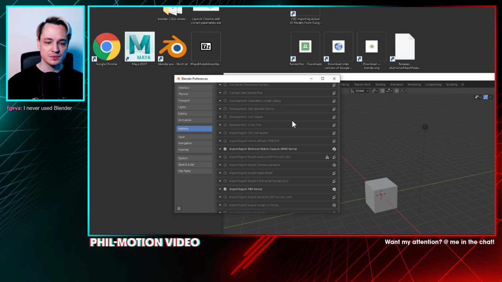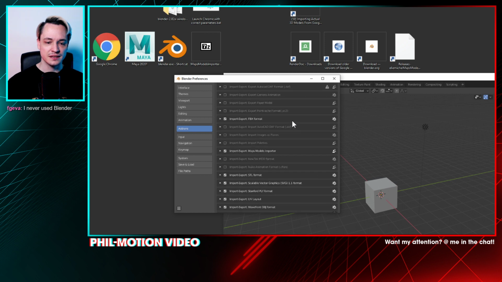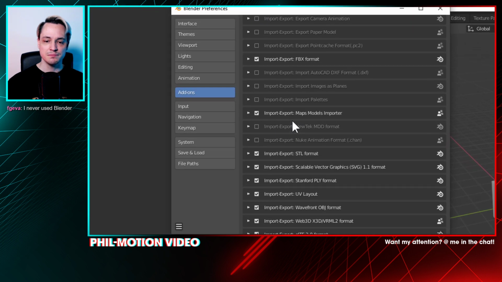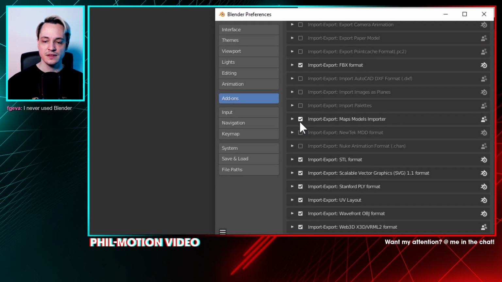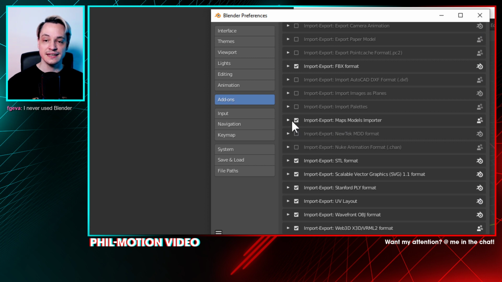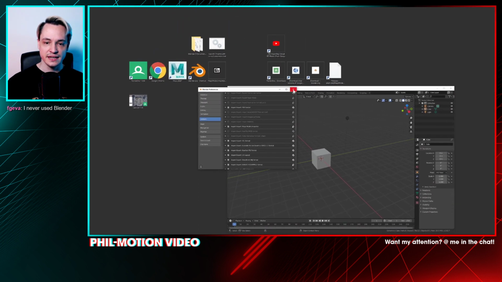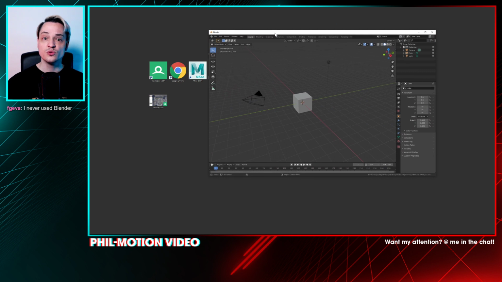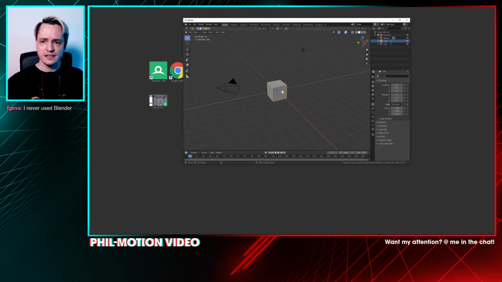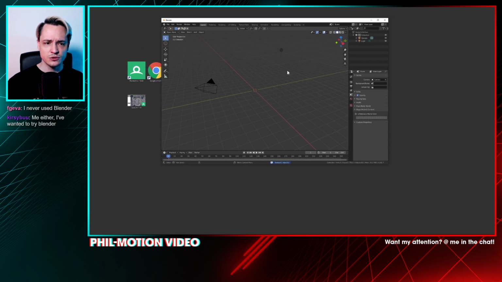Add mesh, import BioVision, import FPS export. There it is. Import export maps models importer. The important thing about this is of course that this is ticked on, that it is in fact active. And as far as I know, you don't have to restart Blender or anything. Now it's just loaded. So I just get rid here of the cube, which I don't need.